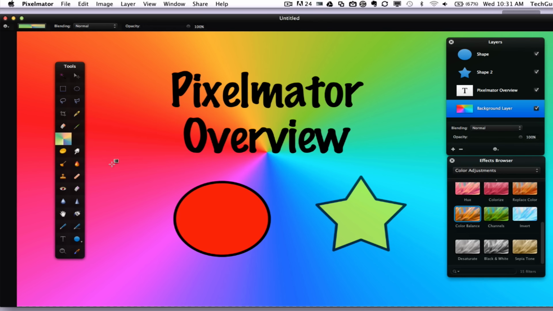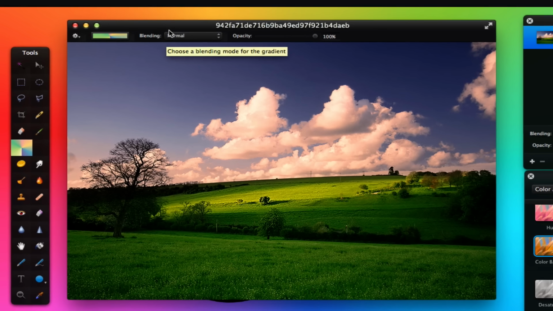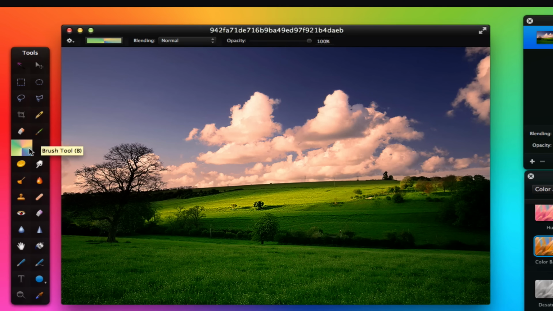Now the next few tools I'm going to go over briefly. So the next few tools we have here are the Sponge Tool and our Smudge Tool. Those two tools are used best with images. So I'm going to go ahead and pull up my image that I have already saved here within Pixelmator. So if you go to the Sponge Tool, these are just neat tools that you can play around with that will apply certain effects to your image.